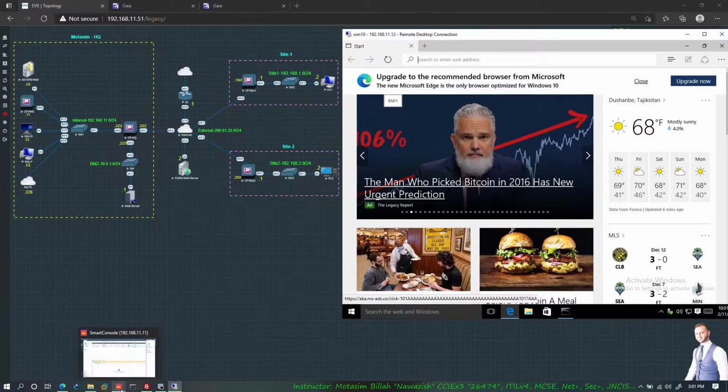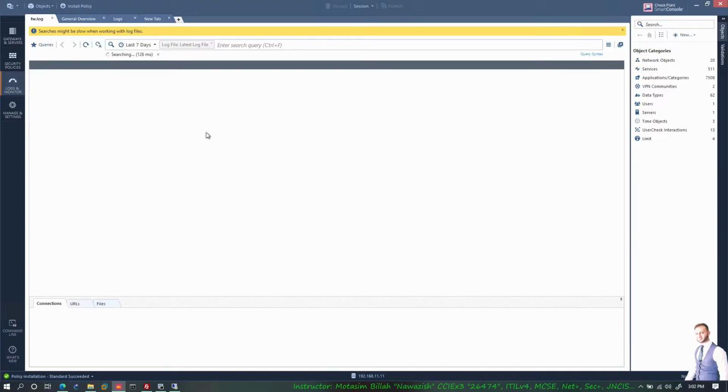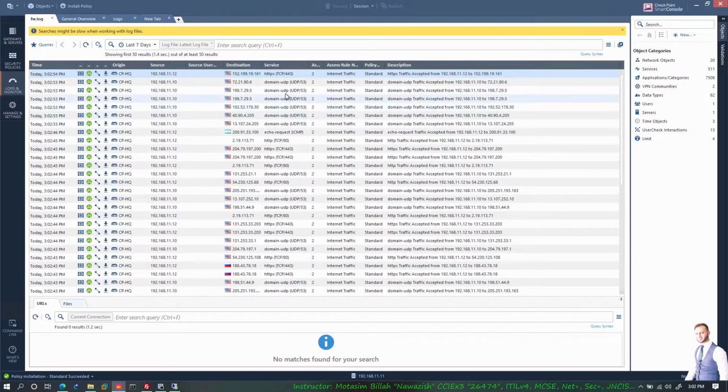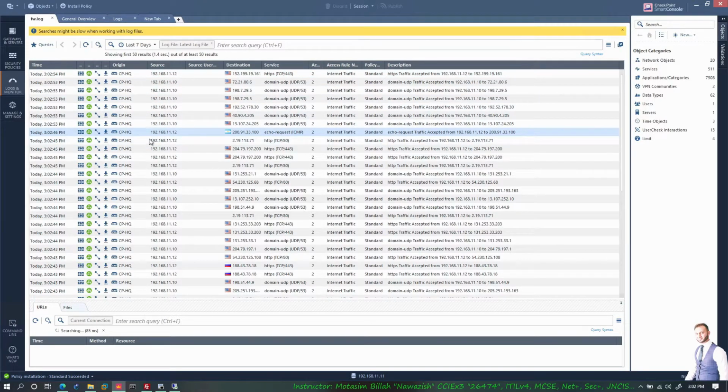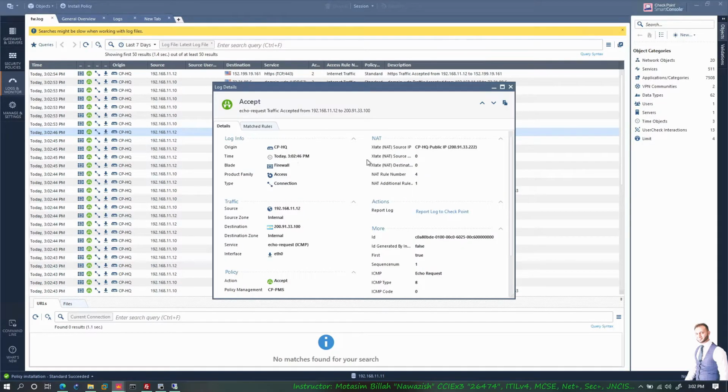If we come to the logs of the TMS log and monitor section, and if we check here, I should have some ping packets. The ICMP has been generated from the source address of 11.2 towards the 291.33.100. So a NAT has been performed. The source IP address was this one here, 11.12, and the destination was 33.100.